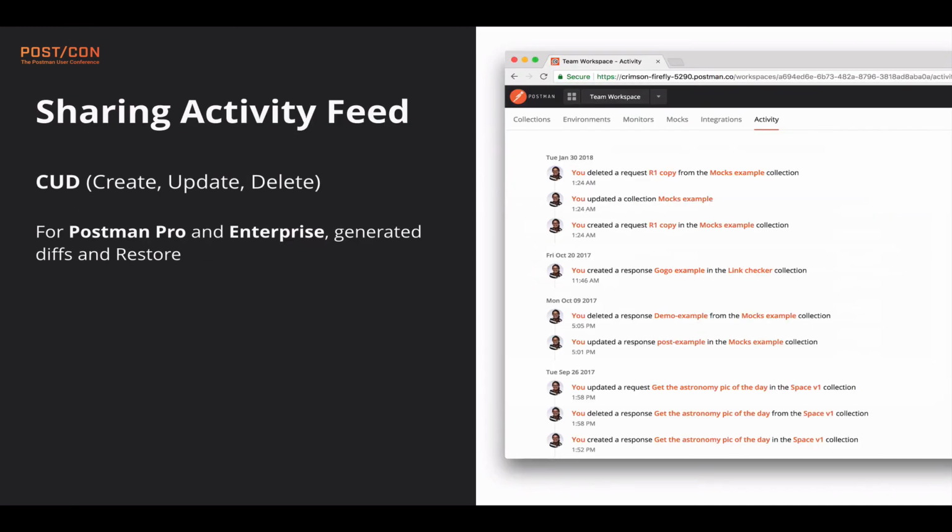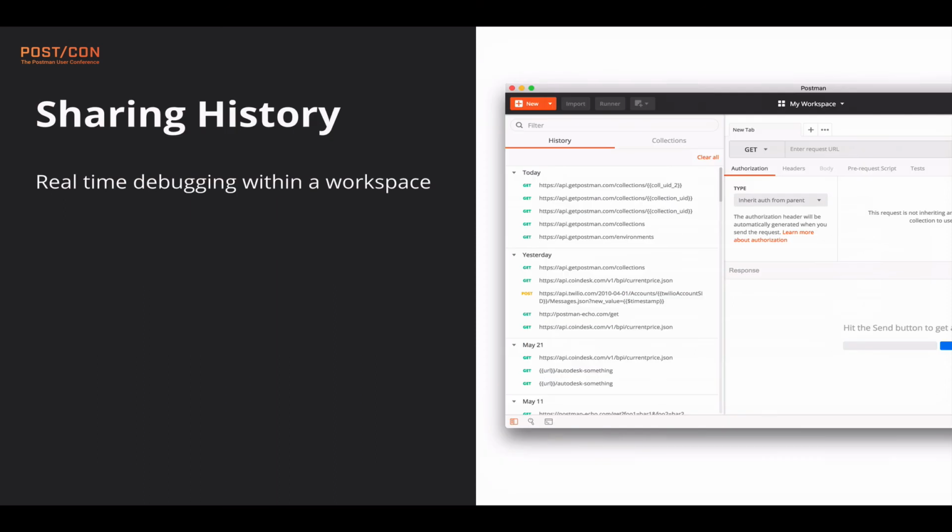And we took a look at what an activity feed looks like at the workspace level. In a previous video, we saw what it looked like for a collection. And we also talked about a shared history. So everyone working within a team workspace can see the history of requests that are made from that workspace, and that really helps with real-time debugging.